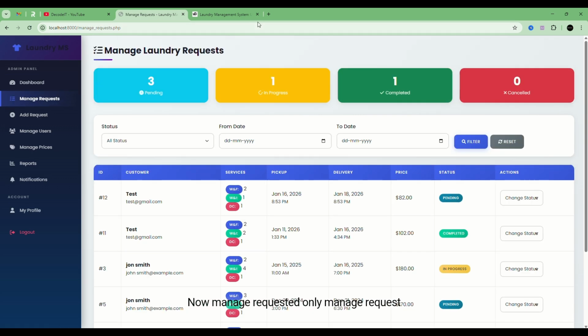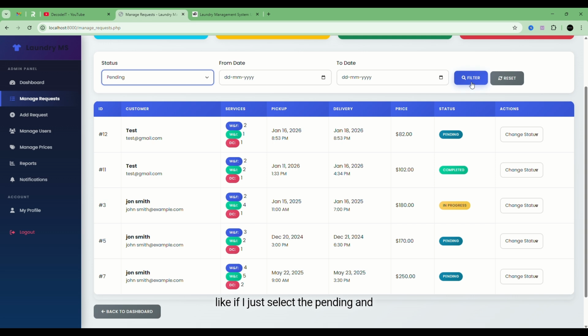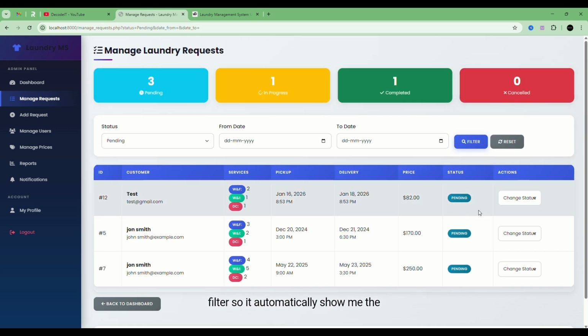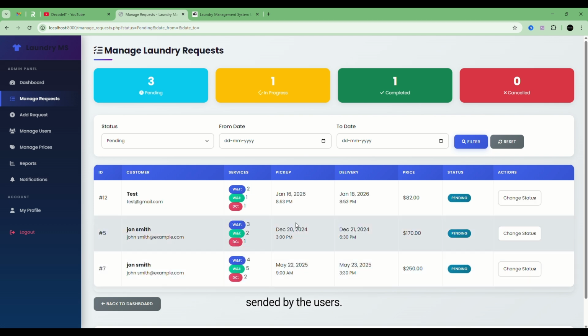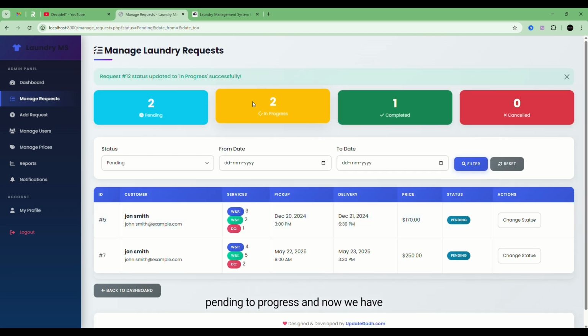Now, manage requests. On the manage request page, we can see pending, progress, and complete. We can also filter the requests. Like if I just select pending and filter, it automatically shows me all the pending requests that are sent by the users. So we update the status of this pending to progress, and now we have two in the progress stage.